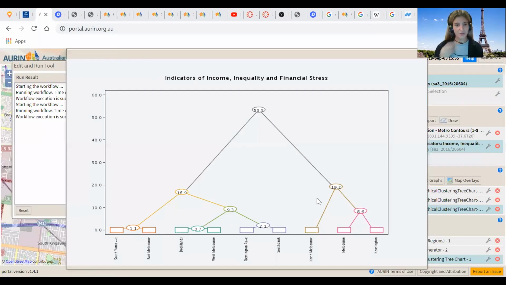Essentially, the way this hierarchical tree chart works is that it's a way to cluster information. It's drawn connections between all these different indicators of income inequality and financial stress. It's taken that metric data, and as it's gone up this hierarchy, it's connected the suburbs that have the most similar data first. So in this case, it's South Yarra and East Melbourne. They've got the most similar data. Docklands and West Melbourne. And you've got Flemington Racecourse and South Bank as the next two closest.